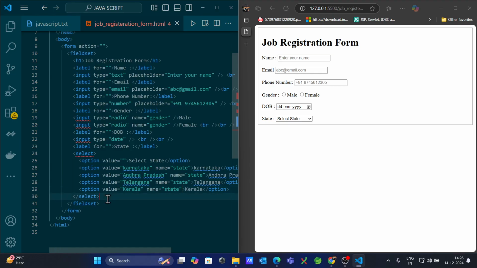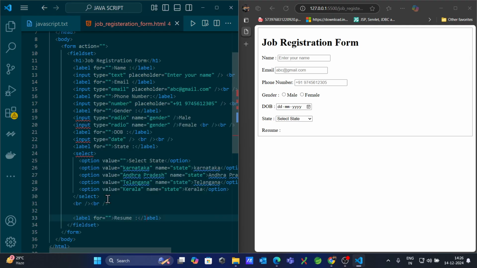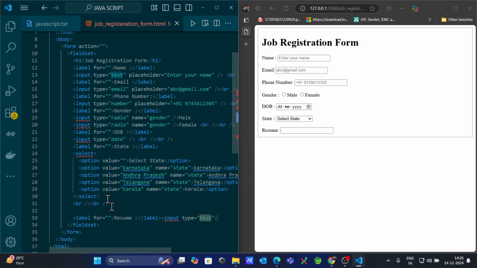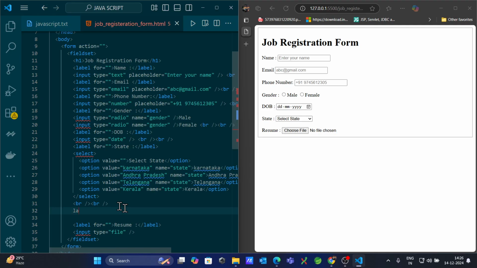Then after that, I'm taking a break tag, guys. One more break. Here also I'm taking two breaks. Then here I'm taking upload resume. Then take label resume, because this is a job application now, so that's why resume. You need to take one input tag. Here I'm taking input type as file. Okay. Input type is file. That's enough, I think. So before going to that, we need to take one more thing.